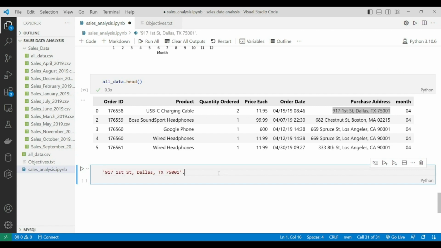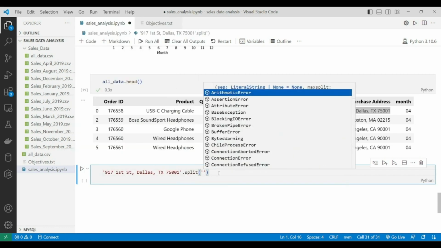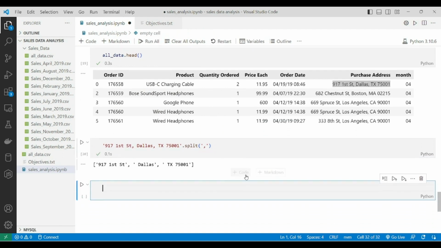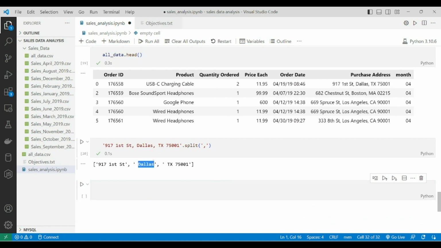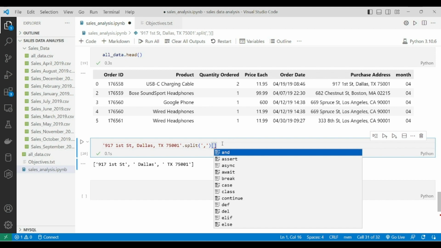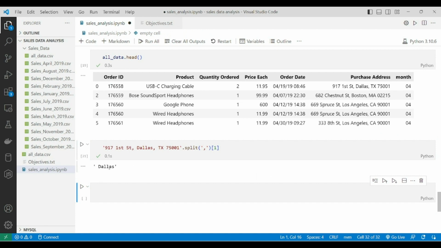So we'll use here the split function and provide a comma delimiter. Now let's see. This address text is split into 3 parts. The middle part is our required data, so to access this data we'll simply give index 1. So this is what we wanted to extract.